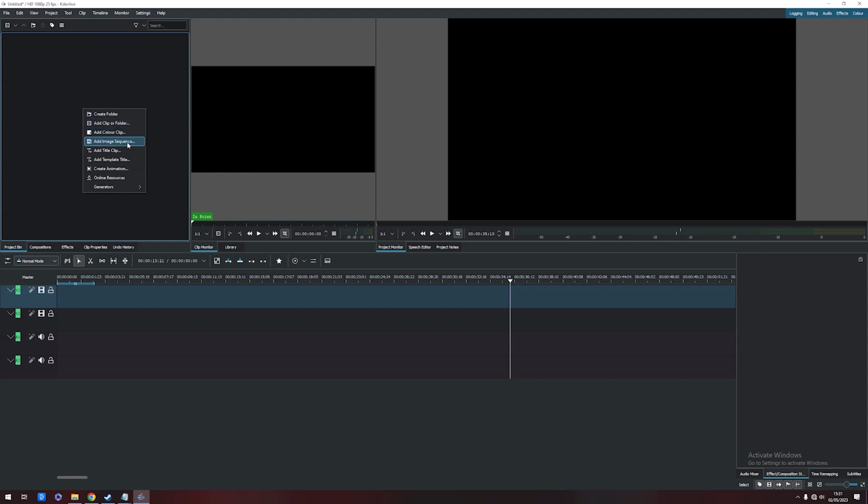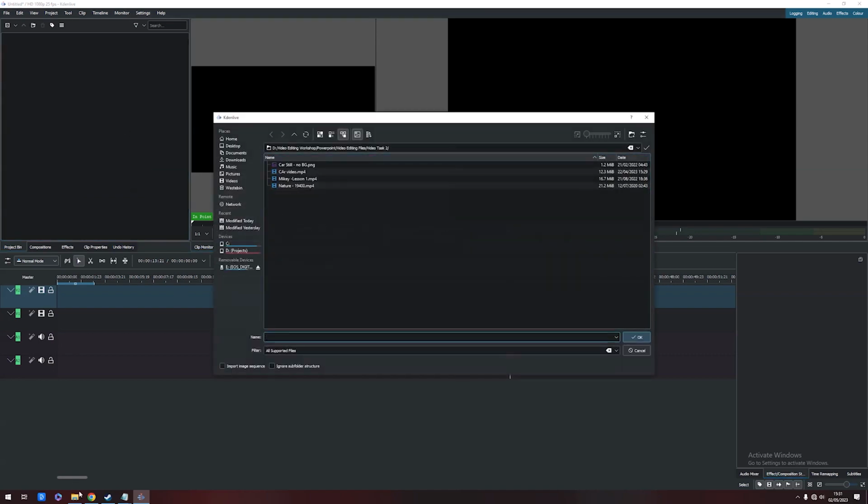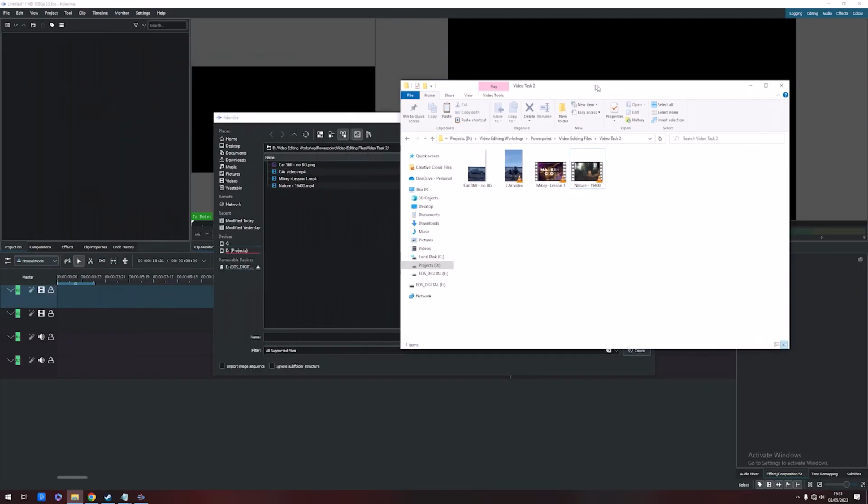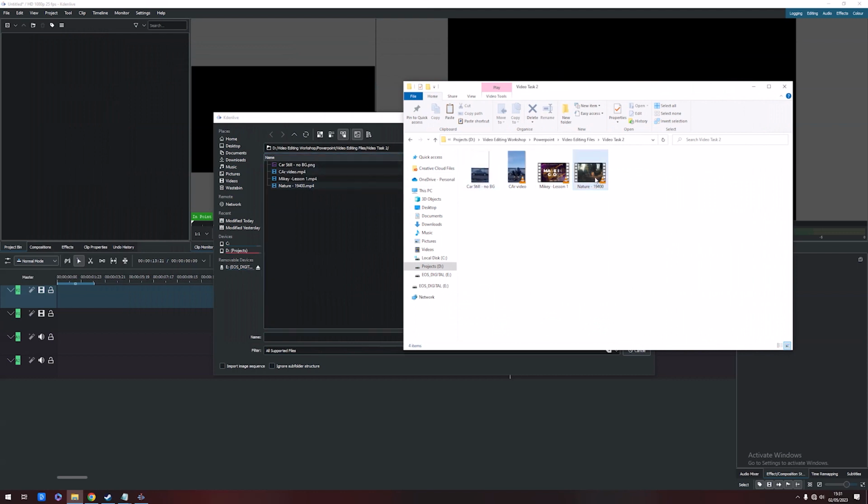These add various different things. We don't need them for now, but this is the one we need to import. So add clip or folder. Then this has taken me to this folder over here. So that's why I can see the 4 items.